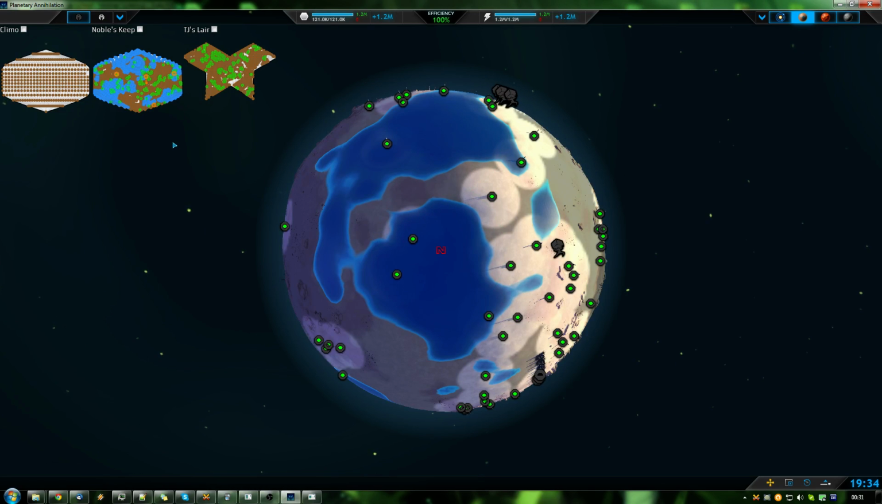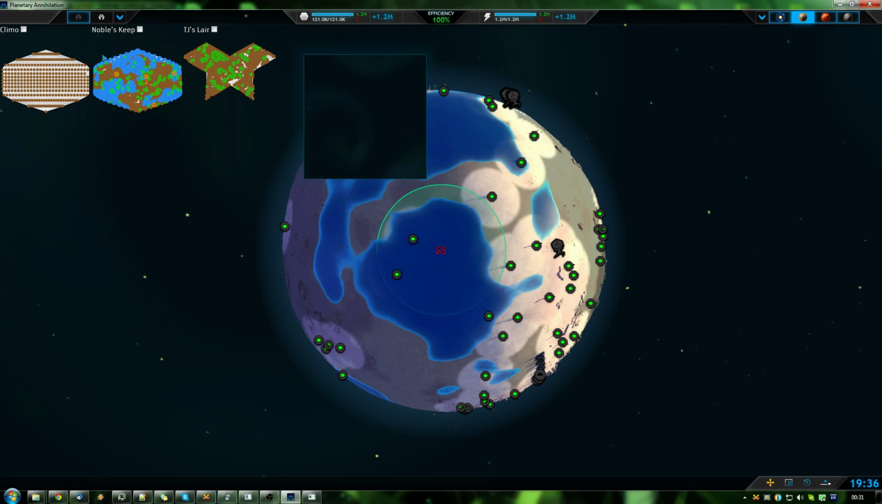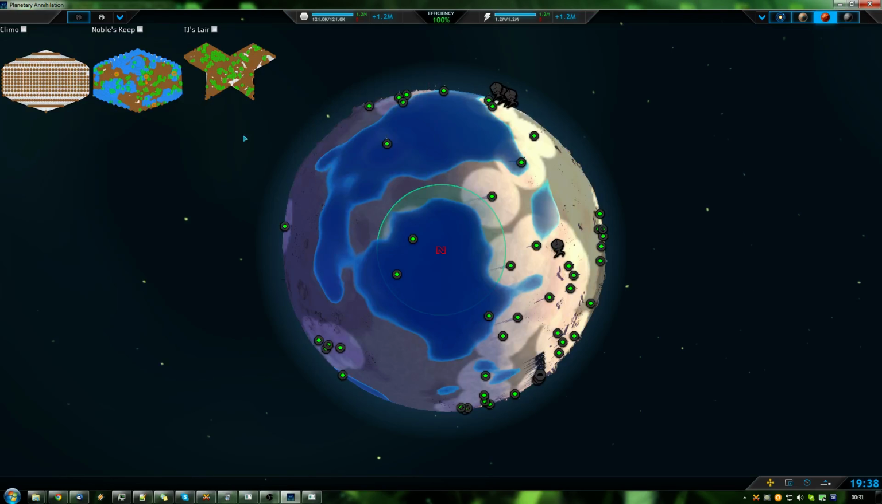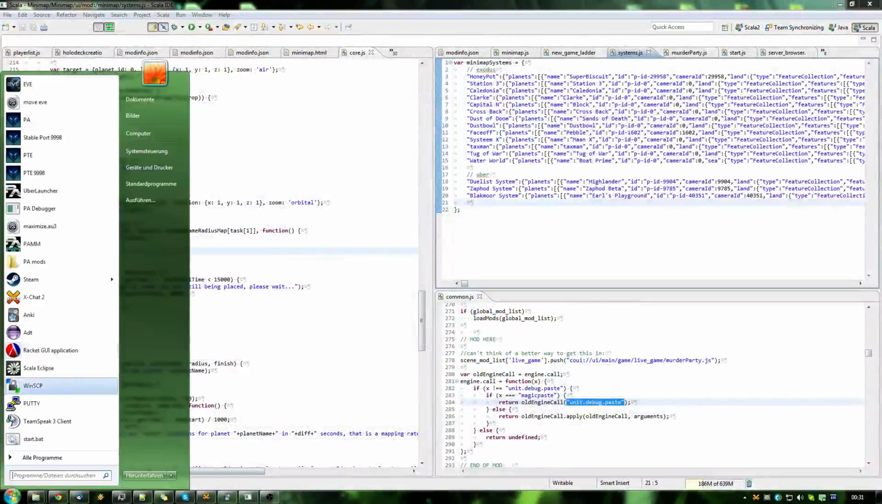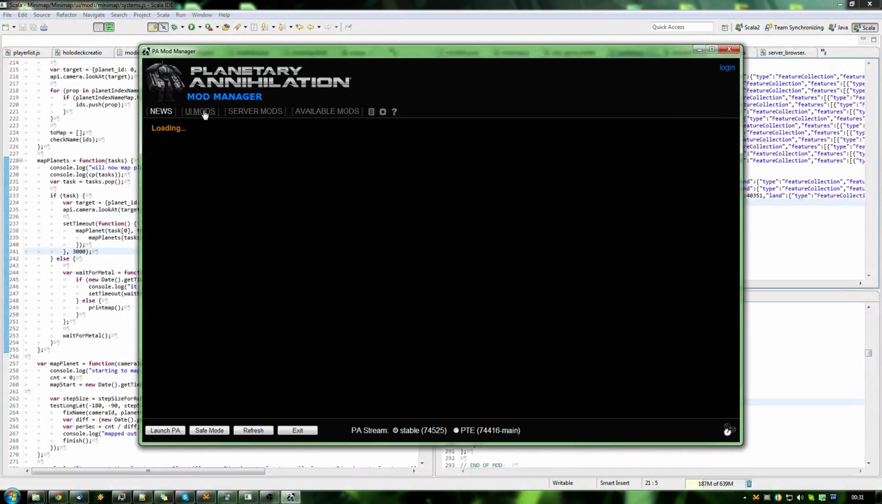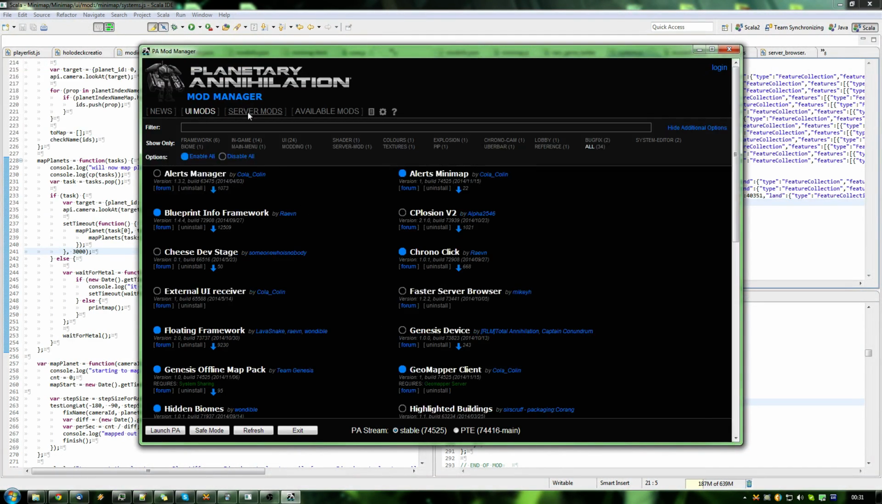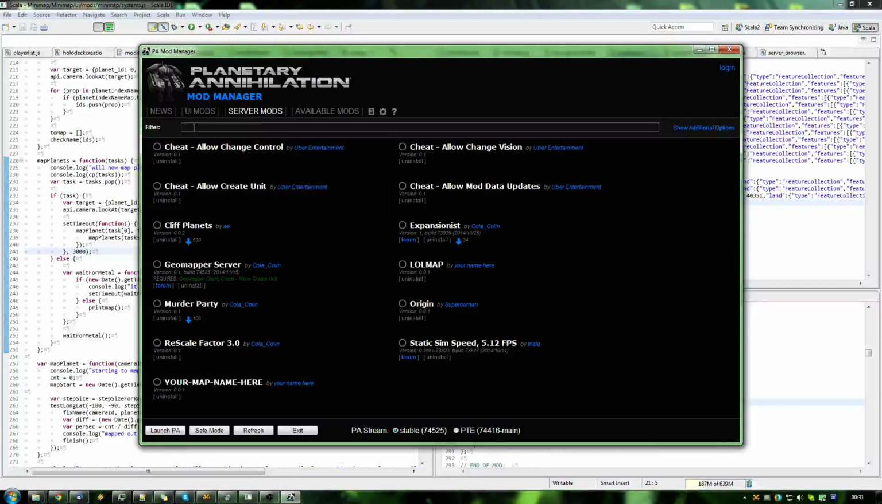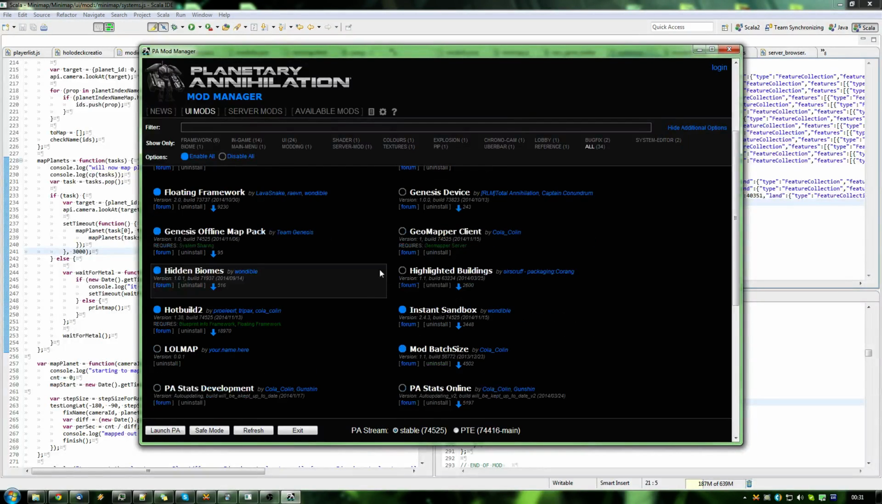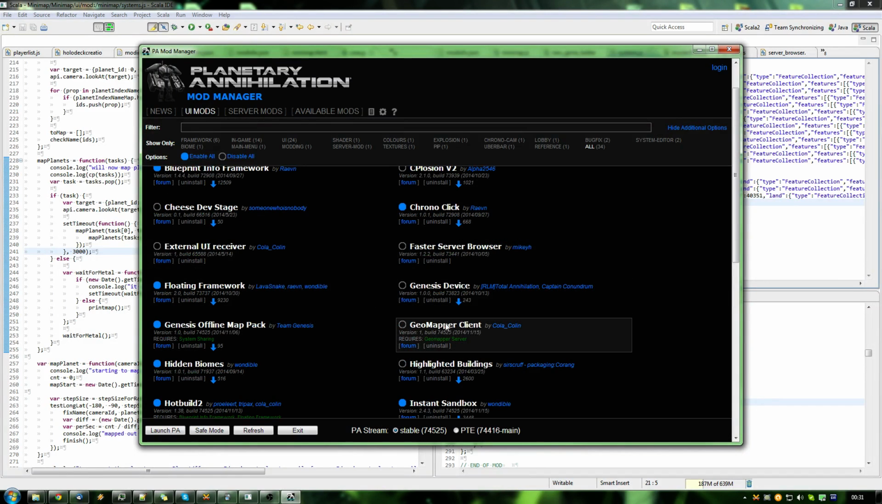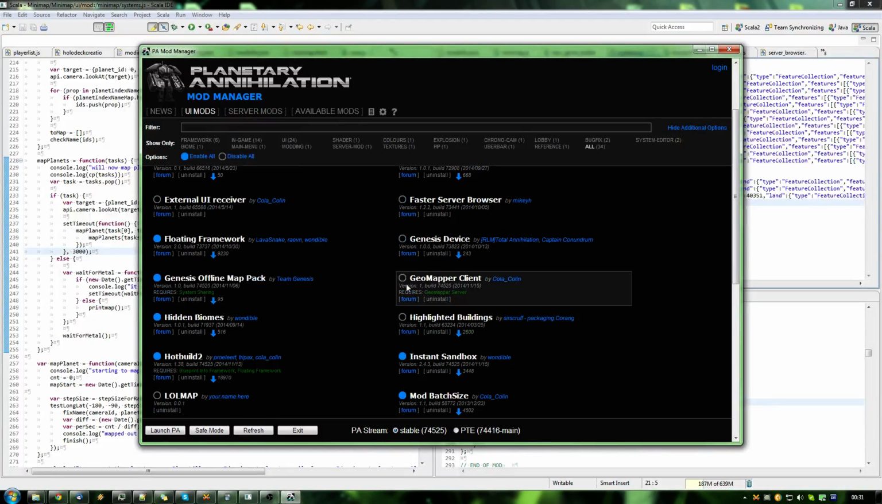Make sure that after you're finished with this and you have the minimaps for the map showing and you have added them to the systems file, basically close PA, close the debugger, go into PAM, and make sure to disable GeoMapper server and the cheat, and this should also automatically disable the client. And only then start playing. Don't play with these mods enabled, because when you do a ping, they will do weird stuff and you don't want that.